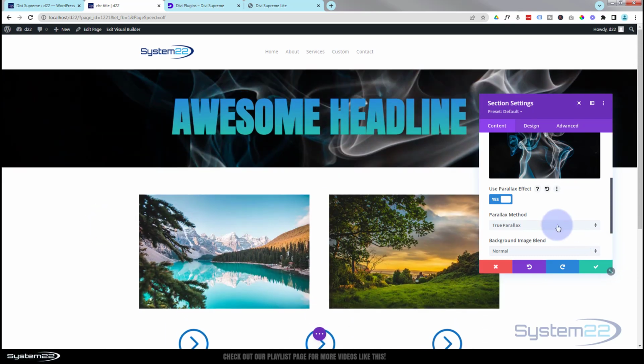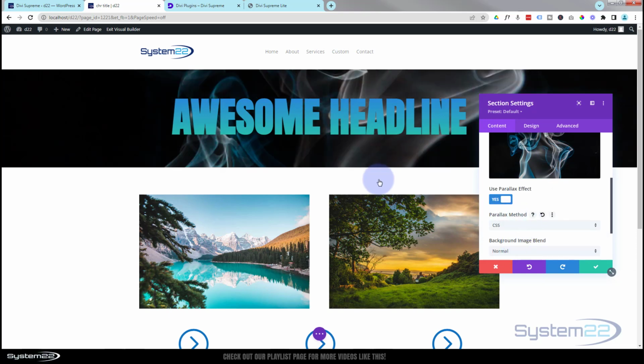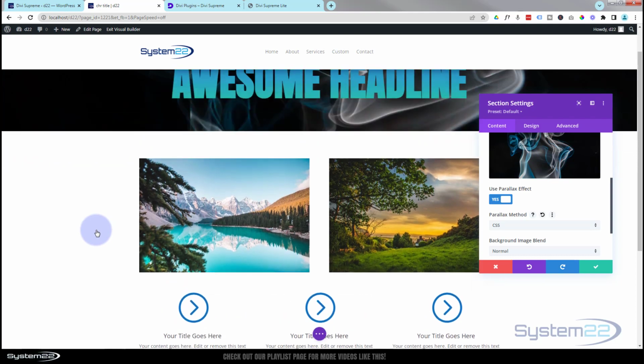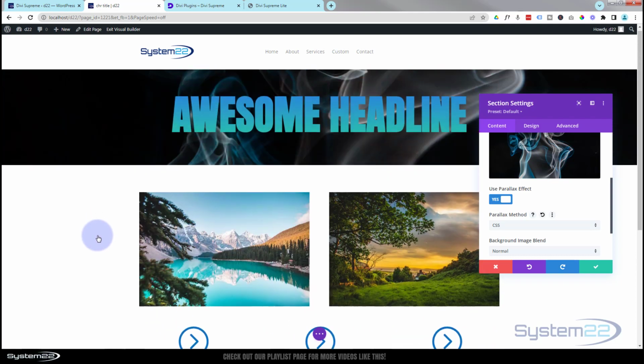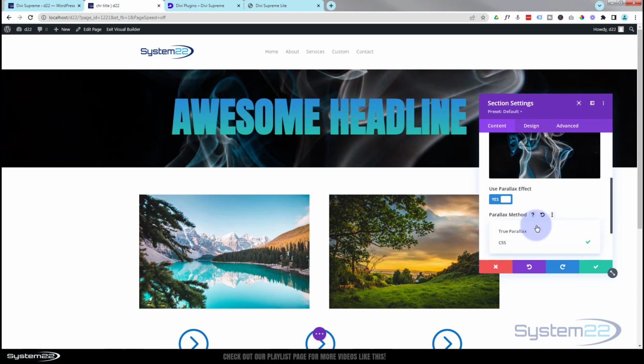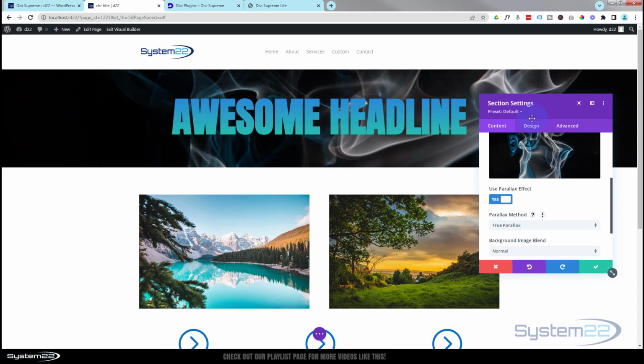You can also do what they call CSS parallax, also known as fixed background, whereas the image in the background will stay exactly where it is, and the front of the site will roll up after it. So that's CSS parallax there. So let's flip that to true again.